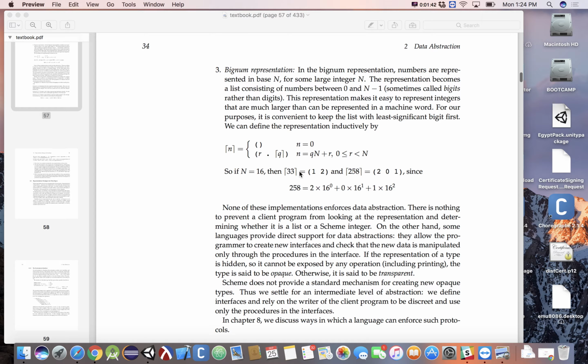Then the number 33 would be represented as a list of 1, 2, where 2 is in the ones place, 1 is in the 16s place, and so on and so forth. 258 would be 1 in the ones place, 0 in the 16s place, 2 in the 256 place. So for 258, they do 2 times 16 to the 0. They're actually going the other direction, I'm sorry.